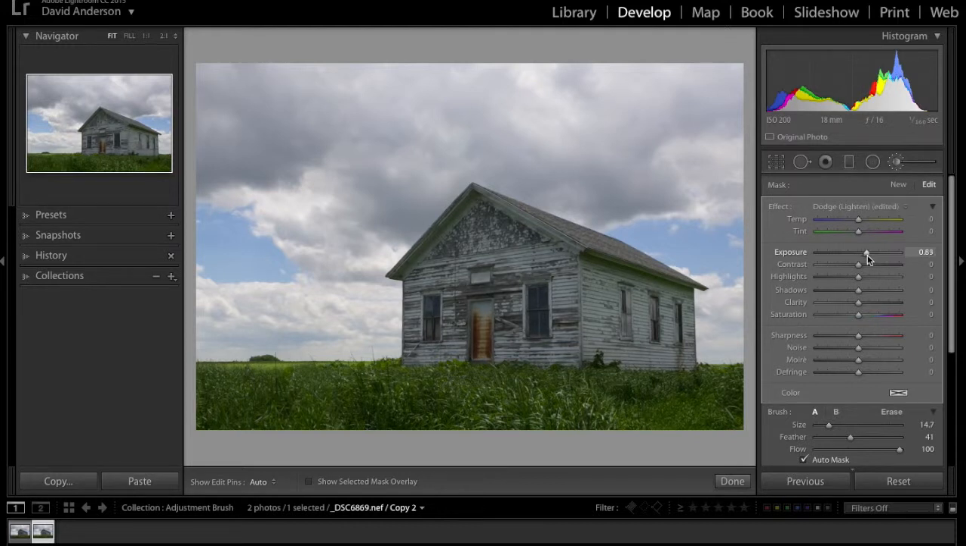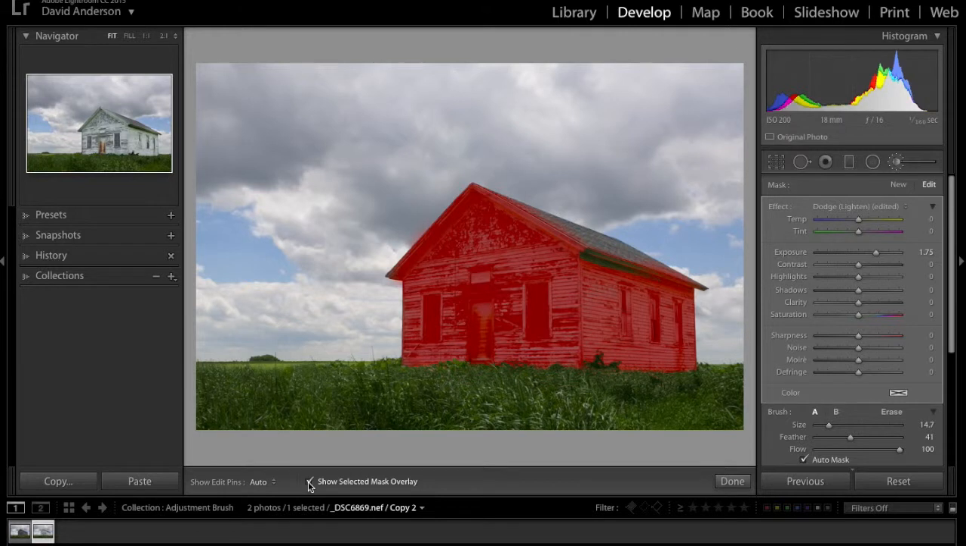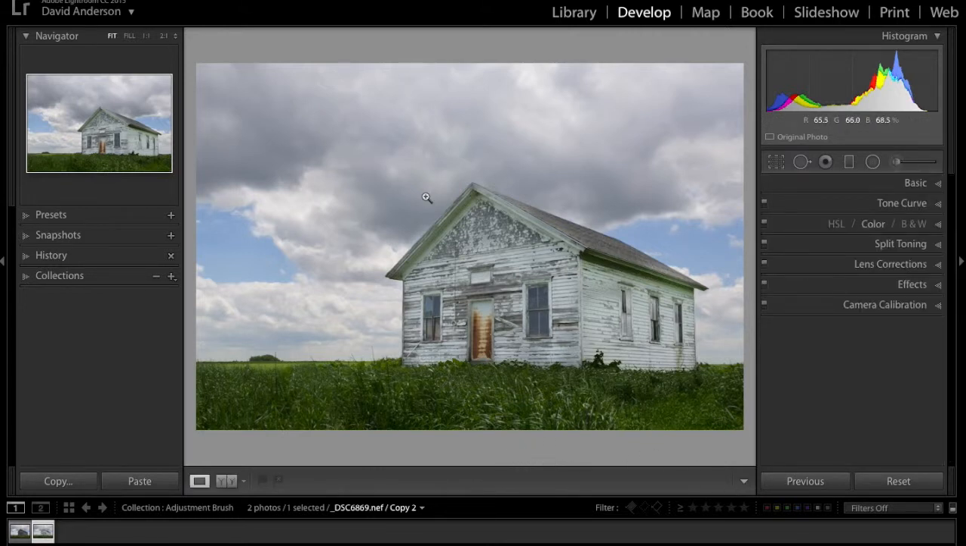I'm going to increase my exposure, adding about 1 3/4 stops. And you can see what we've done is we've brightened the schoolhouse up without impacting our sky or our foreground. Again, I can show the selected mask overlay so you can see where the impact is of the adjustment, and it's not touching anything else. I click Done, and the adjustment brush has done its job by masking just the schoolhouse.